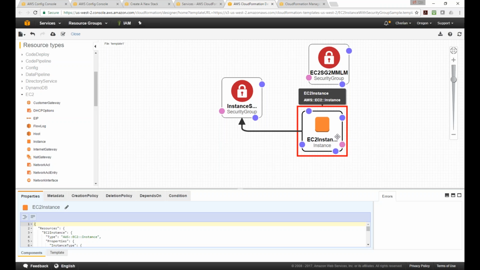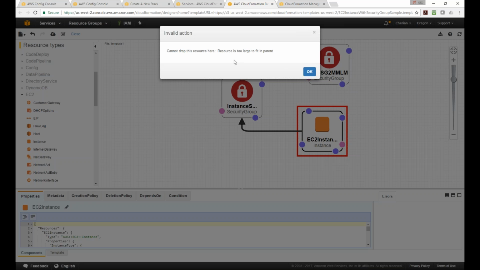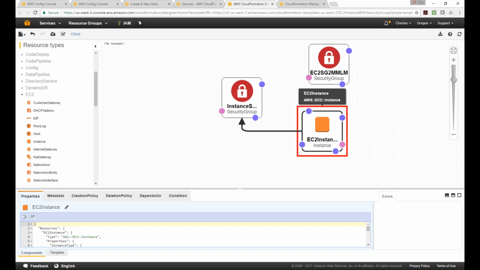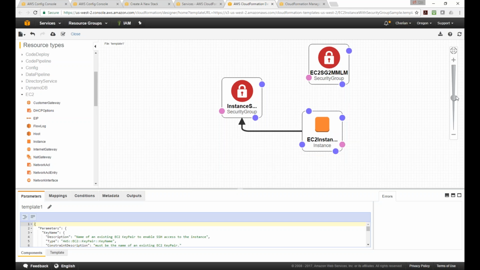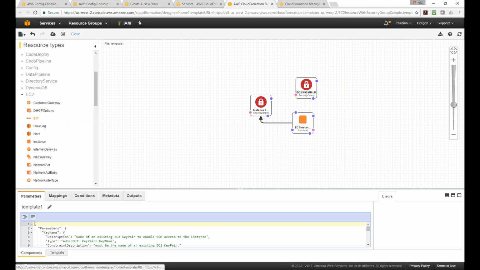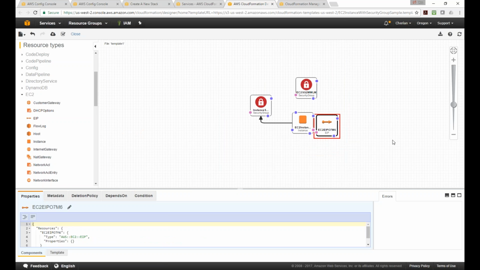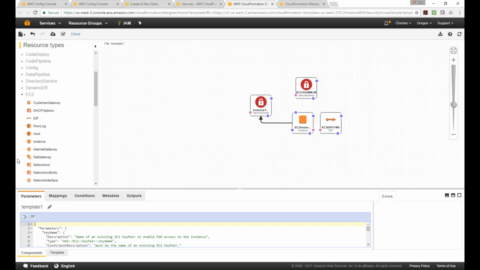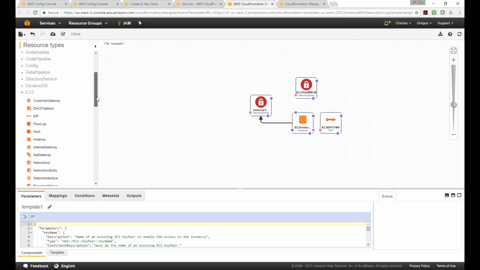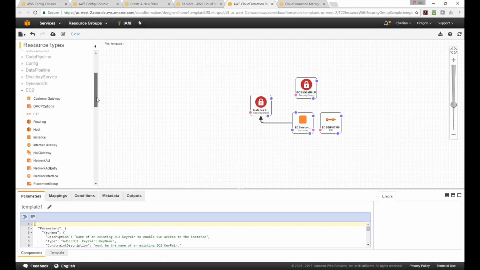What is that? Resource is too large to fit in parent. What does that mean? Okay. So I can attach that elastic IP address. Yeah, I was able to attach two security groups to one EC2.